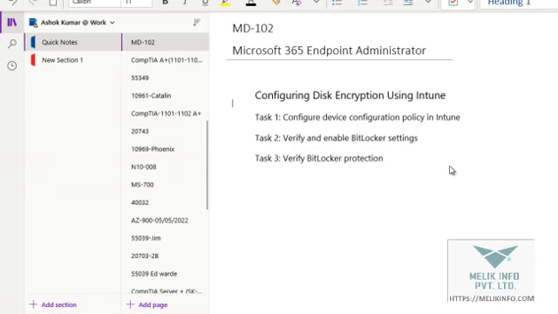So as a part of this lecture, we have three tasks that we will perform. In task one, we will see how we configure a device configuration policy in Intune. Then in task two, we will verify and enable BitLocker settings. And in task three, we will verify the BitLocker protections. So let's check, guys, how we do these things.